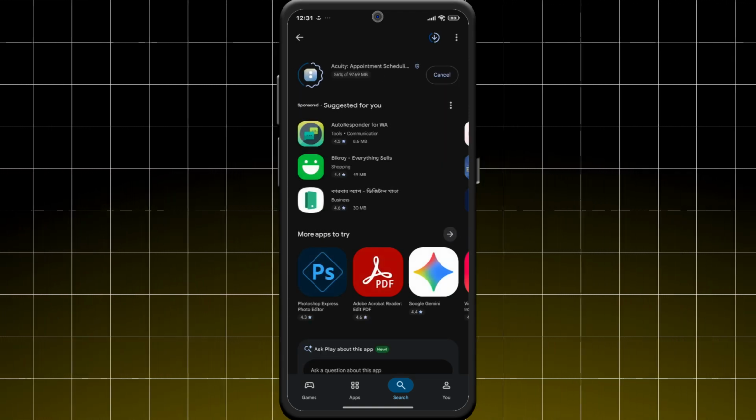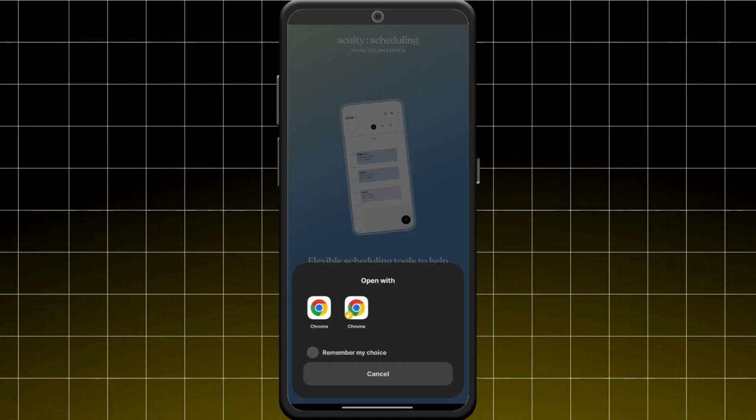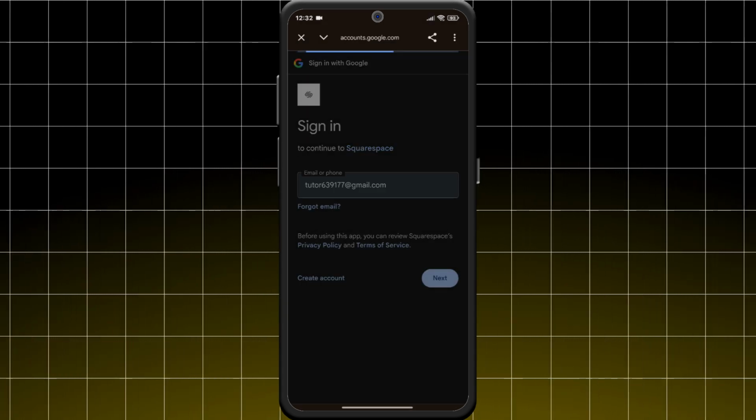First, download and install the Acuity scheduling mobile app from your device's app store and log in using your account credentials. Once you're inside the app, you'll land on your main dashboard, where you can see today's appointments and upcoming bookings in a clean calendar view.